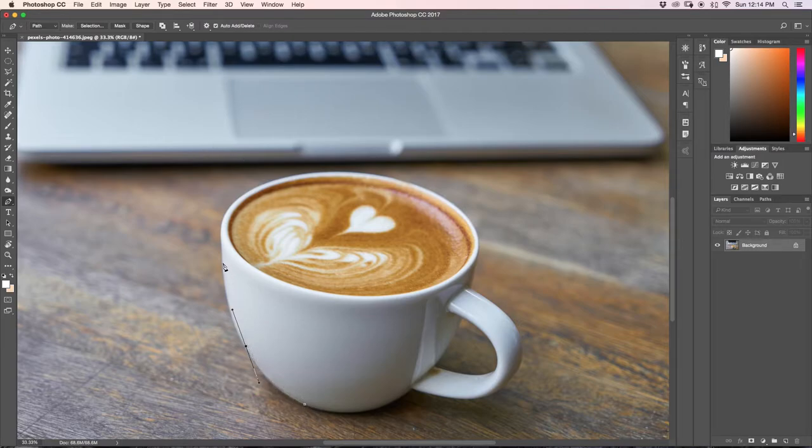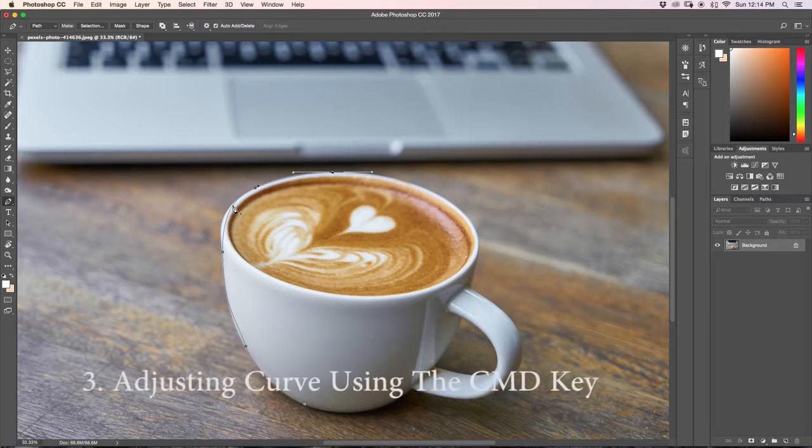So now I'm going to go ahead and do the same thing again. If I just click up here and I drag out, you'll notice that our pen tool curves with the coffee cup. So you can just continue to do that all the way around. Just like that. So now moving on to number 3, as you'll see, this curve doesn't quite match up how I want it to go.